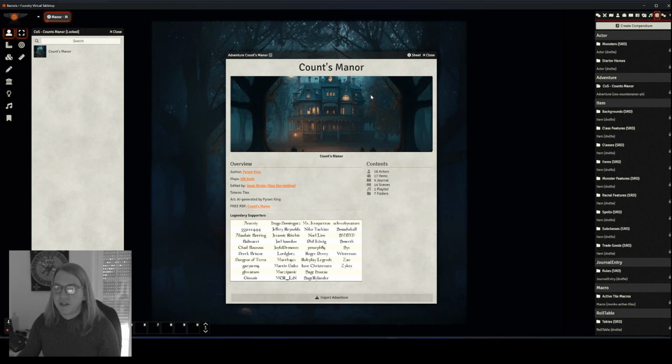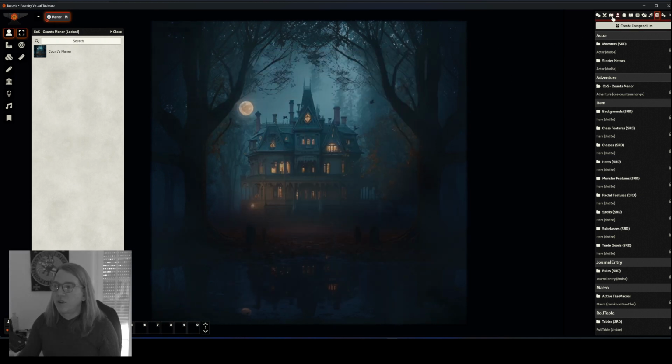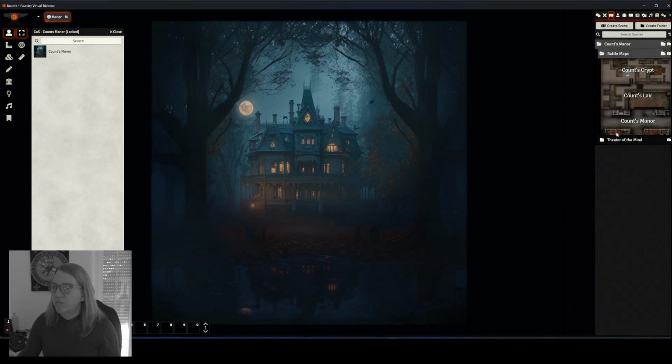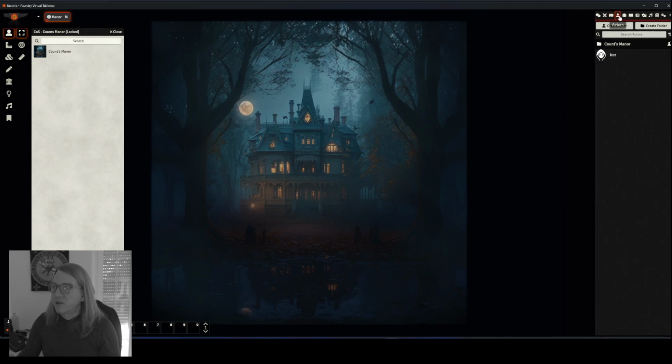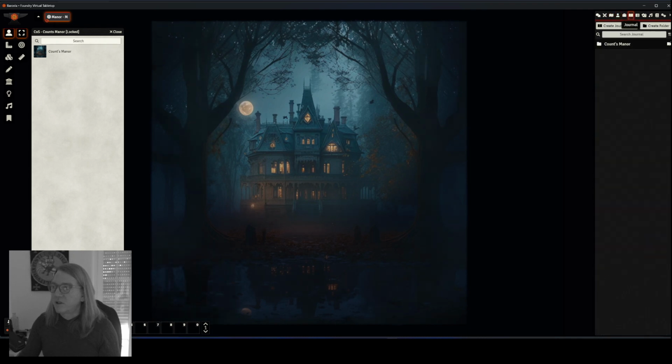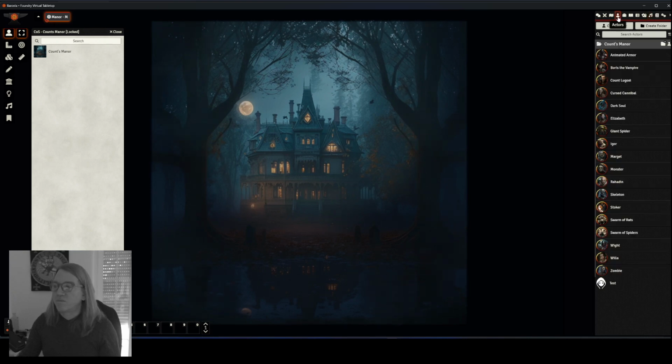Now, once you've seen this, at the bottom of the page, there's an import adventure. You're going to click import adventure, and in your scene directory, you're going to have this folder. It's going to have your battle maps, your theater of the mind maps. You're going to have all these actors in here, your items, your journal entries, and in this case, we also have sound as well.